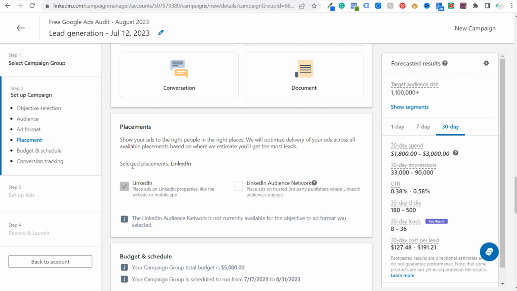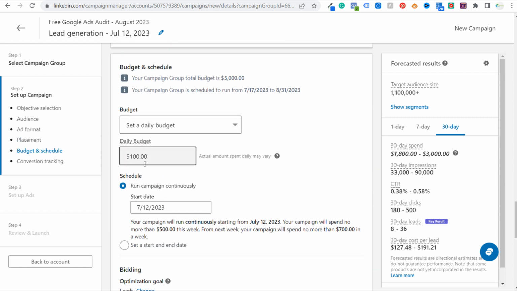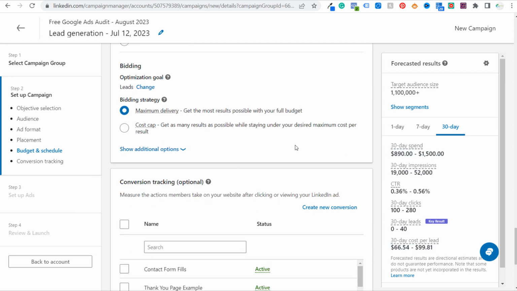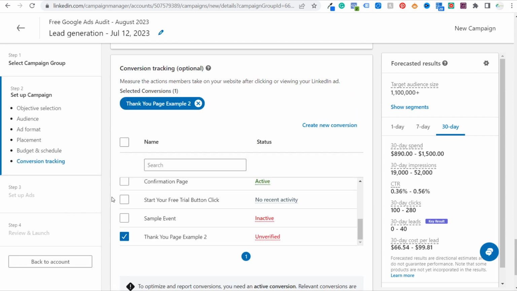Selected placements. So the LinkedIn Audience Network is not available currently for the LinkedIn lead generation ad format. Let's set the same daily budget as the other campaign, the same start date as the other campaign, and we'll keep scrolling down here. We'll use the same bidding strategy, the same optimization goal, the same conversion, although with lead generation, it's slightly different because people are going to fill out your lead generation form directly from the advertisement, and that will actually count as a lead, but they can still go to your website afterwards.